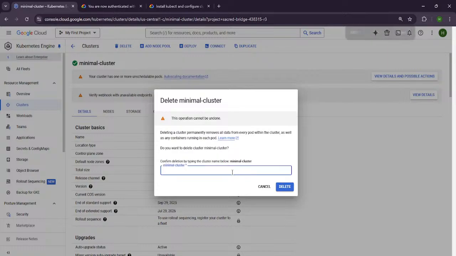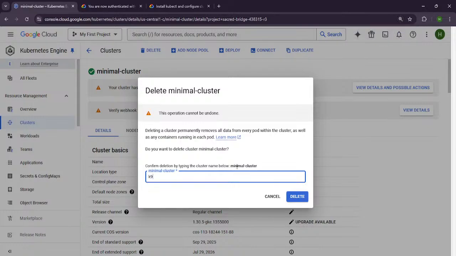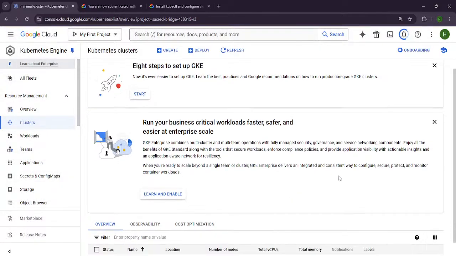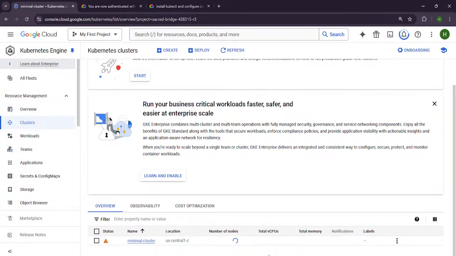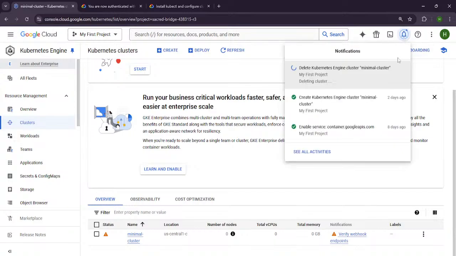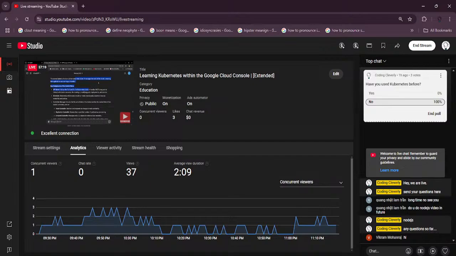So we just have to type in minimal-cluster, and when we click on delete, it's submitting the request. It's not going to do it immediately, but it's going to give a status here that it's being deleted, and after that it's going to be permanently deleted. So over here you can see on my deleting Kubernetes engine cluster, minimal cluster, it's almost being deleted.